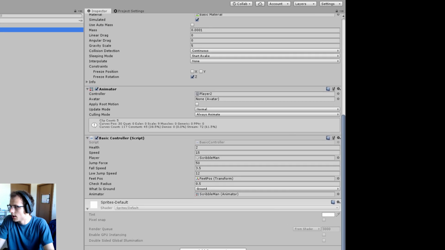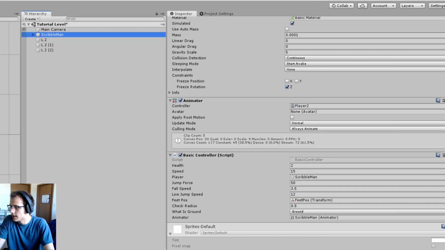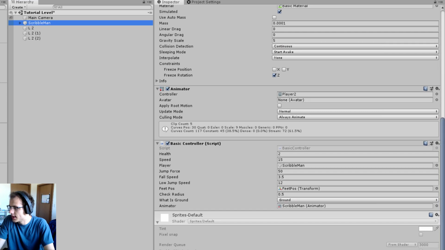Zoom in. Okay, so here is his controller. So health, speed, I can speed him up. His jump force, and then his fall speed and low jump speed. Those are the things that affect how fast he falls.